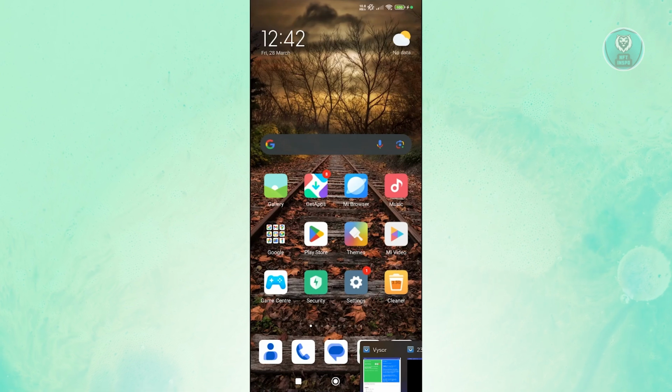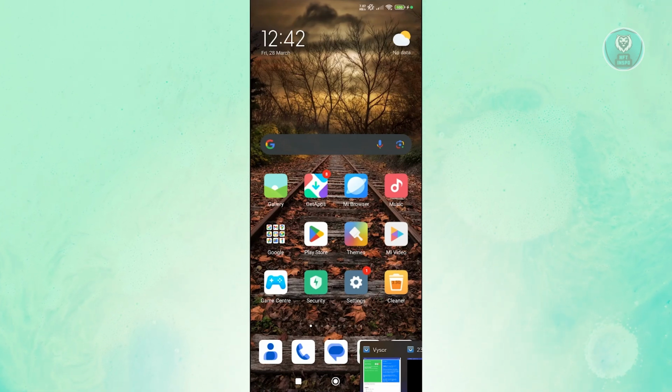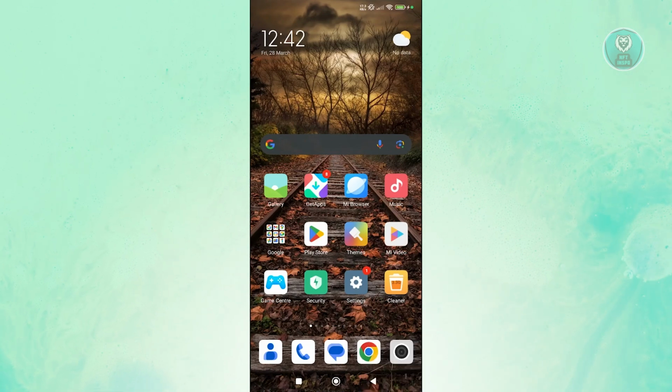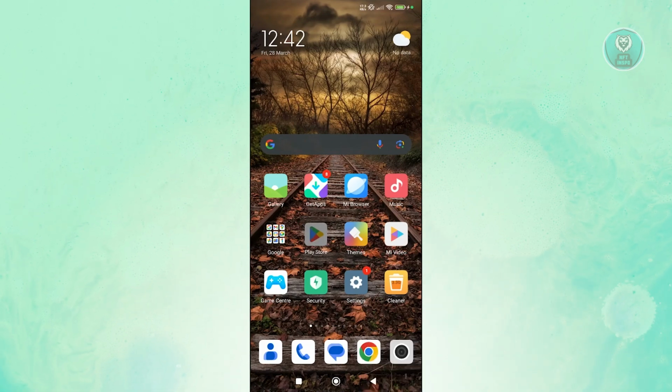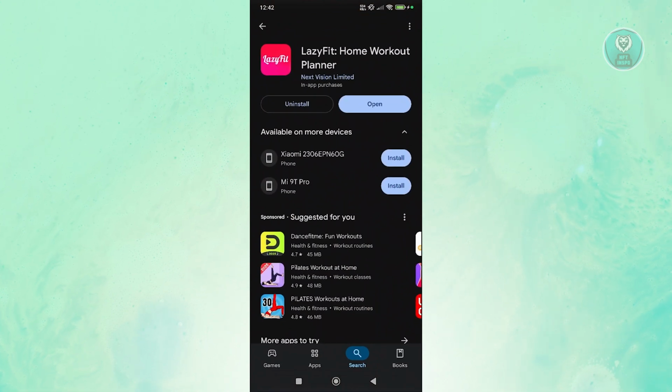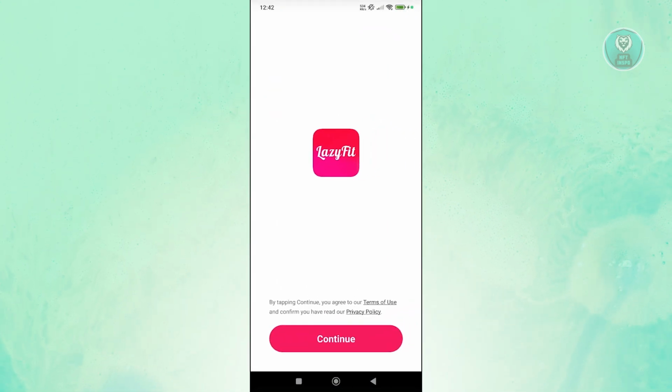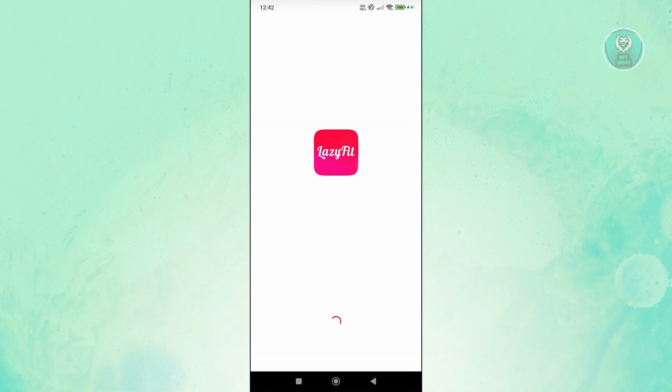So you might be wondering how to exactly start using the LazyFit app here. Well, in order for you to start using it, you first need to go ahead and just basically download the app. So let's open up Google Play Store here and search for LazyFit and just install it on your device. Now from here, just click on continue.